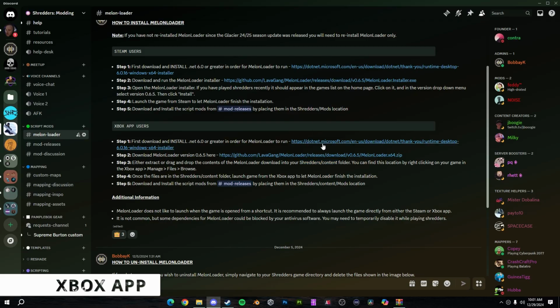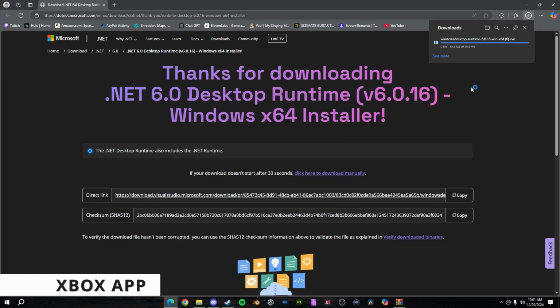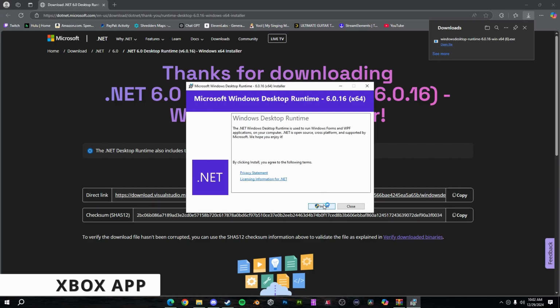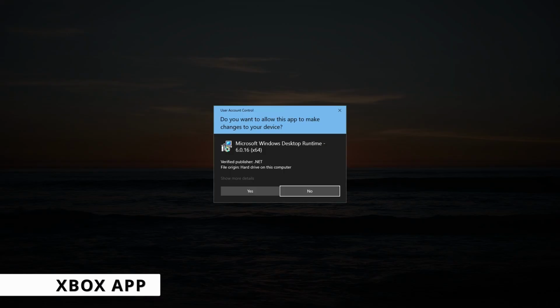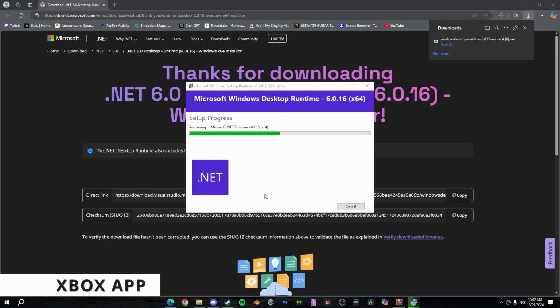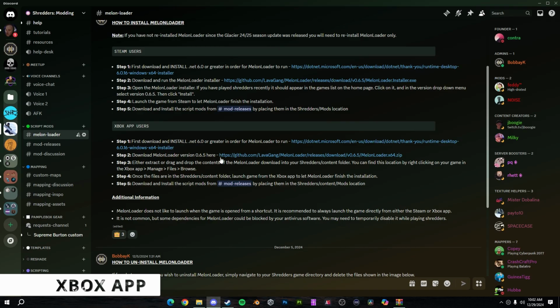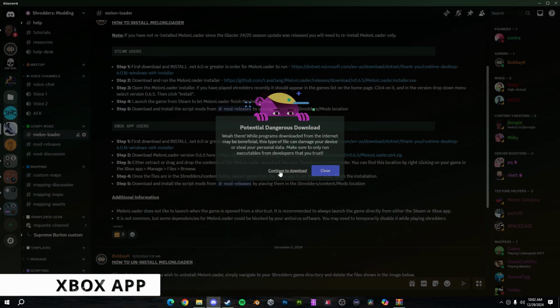So first, we need to download .NET. I already have this installed, but this is a very important step and often overlooked. Just downloading it is not enough. You need to actually open the file. You'll have a button here that says install, so we will click on that. Installation was successful. The following was installed. Now this is the important step, and it's a little bit different from the Steam version. We will click on this GitHub link, continue to download.